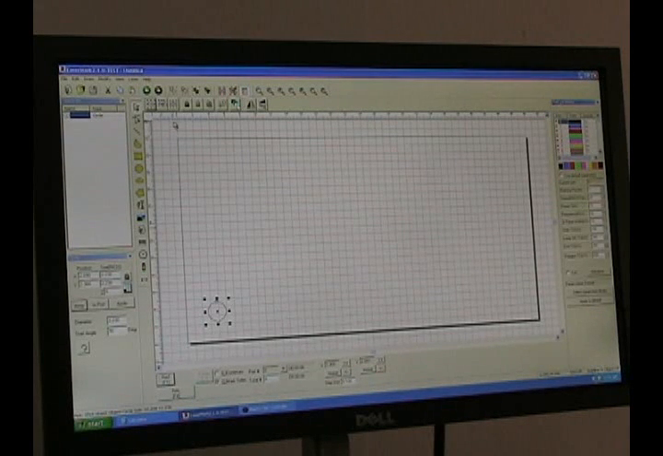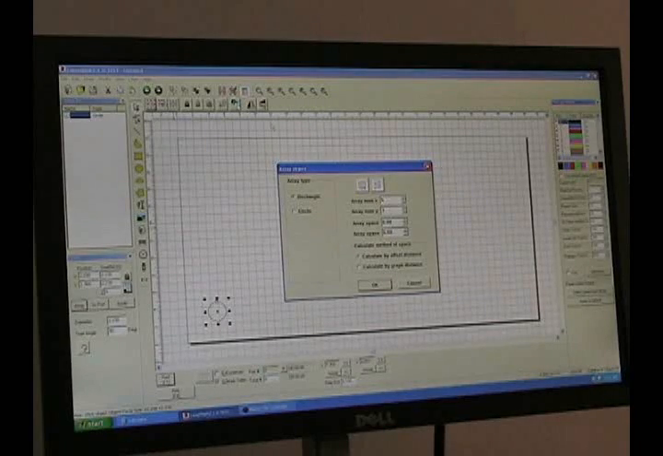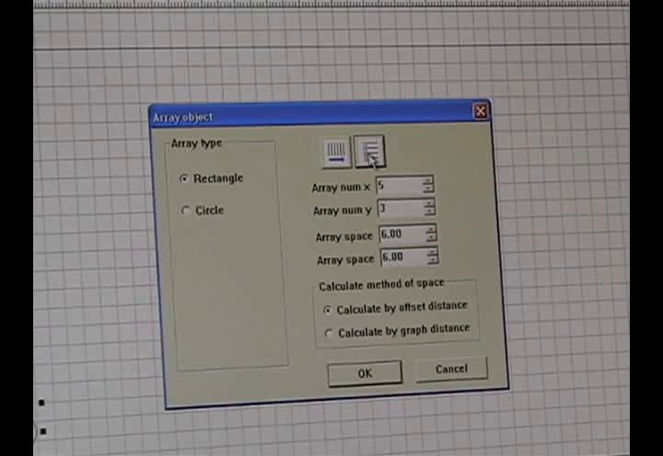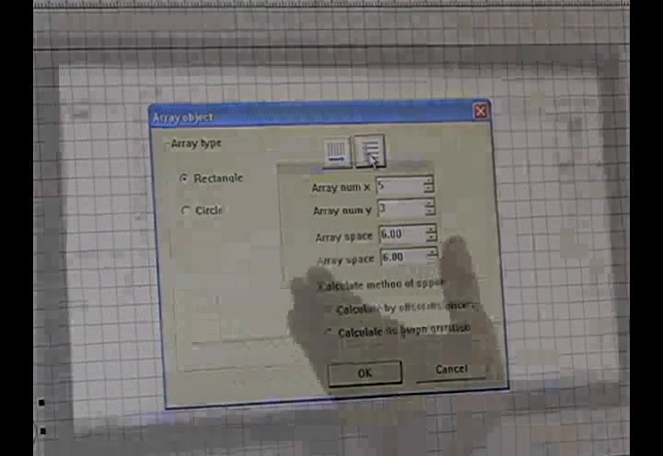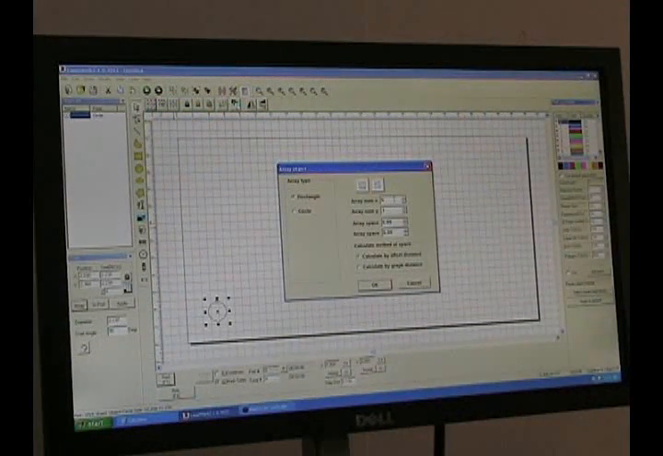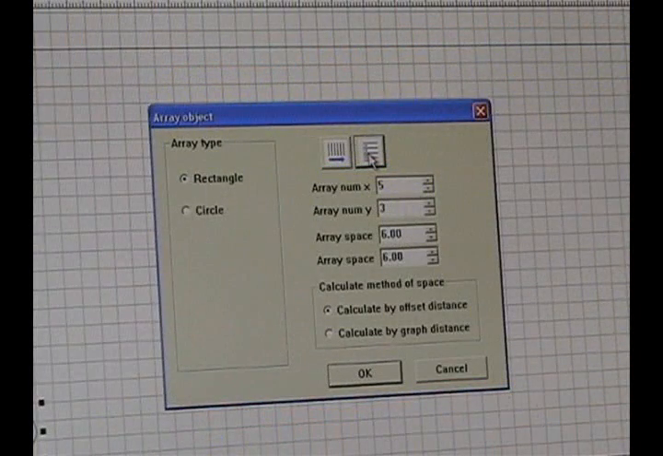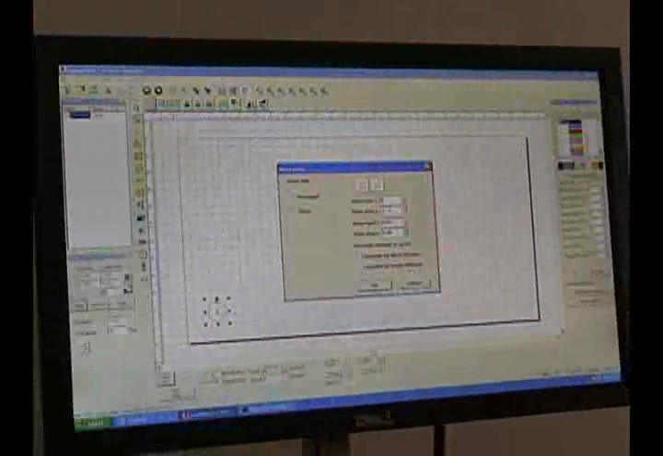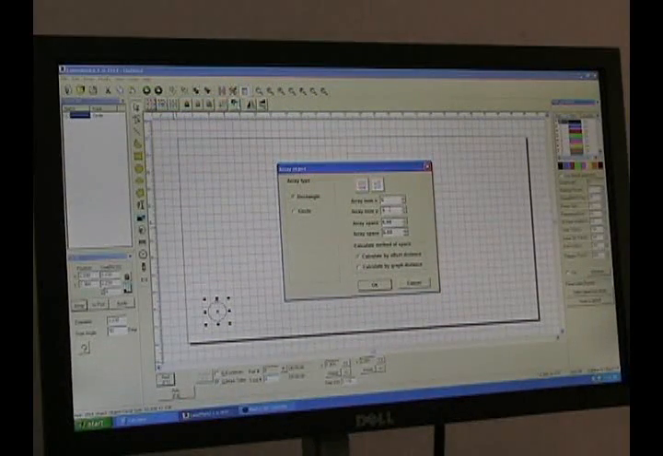Now we're going to select the array command from the top. You go to Modify, Array, and then it comes up for an array command. The first selection on there is array number in X. X-axis is to the left and right, and he wants to do how many pieces in there? He's selecting 5. He's going to do 5 pieces in the X-axis. The next command down is array number in Y. The Y direction is from front to back in the machine, and he's selecting 3 items.